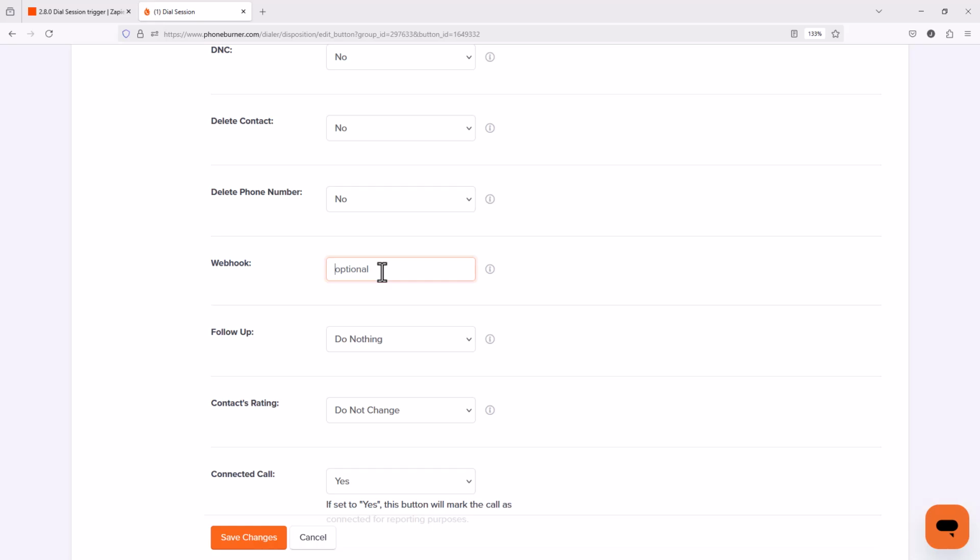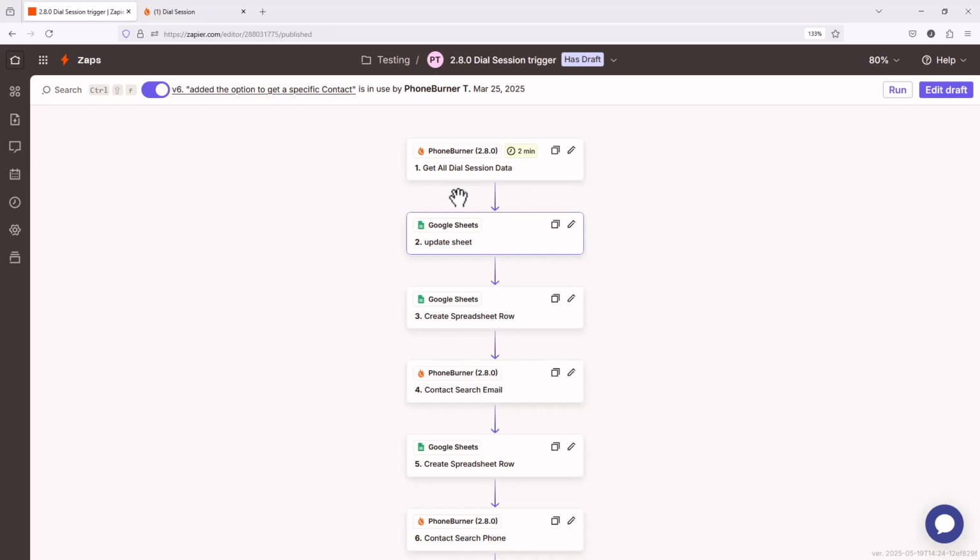take advantage of. However, there are some customers in some situations where the webhook option is not going to work for you. I'm talking about people who are integrated with Salesforce or Zoho, or you've got some other feature or function in your system that is already taking advantage of the webhook feature in PhoneBurner, and you still want to get the dial session information out of PhoneBurner. That's when you can take advantage of the all dial session data trigger from the PhoneBurner app.